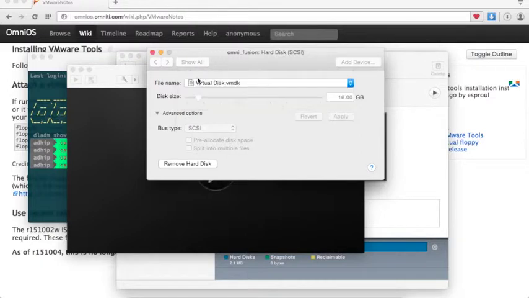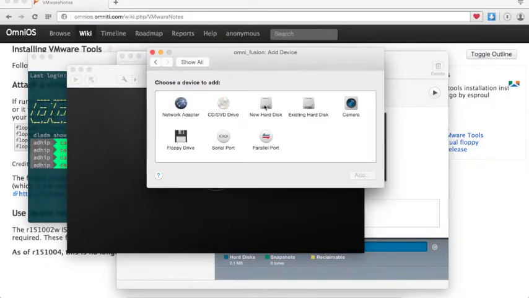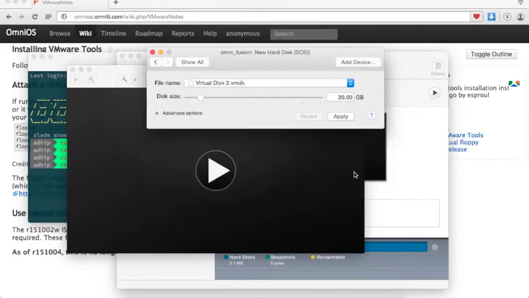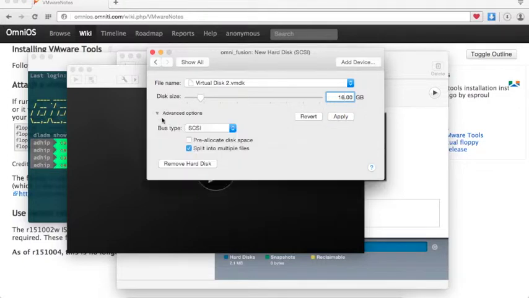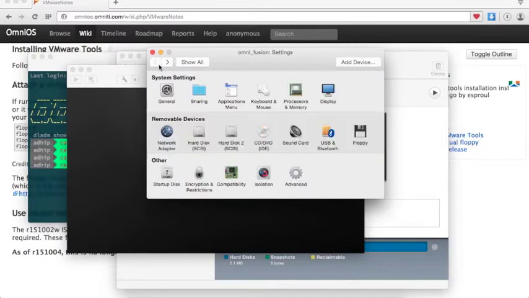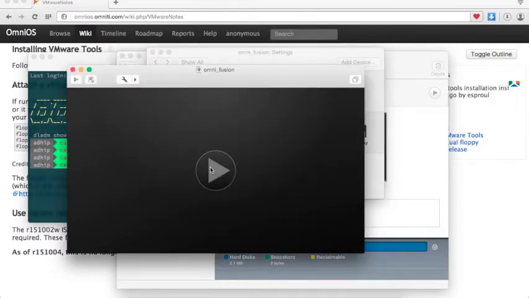Apply. Okay, then I will add more drives to simulate the right installation. Okay, same as the single file. It's ready now, and I will start the virtual machine again.